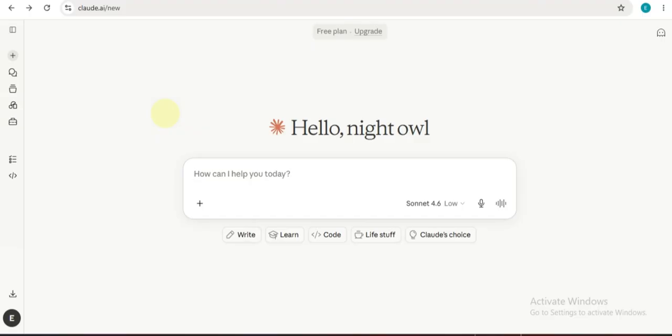Let's get started. First, open your preferred web browser and navigate to Claude. Once the page loads, make sure you're signed in to your Claude account. If you're not already logged in, go ahead and complete the sign-in process before moving forward. It's important to use the correct account because the integration will be connected directly to that Claude workspace. After signing in, take a moment to let the interface fully load. This ensures that all menus, settings, and options appear correctly on the screen.